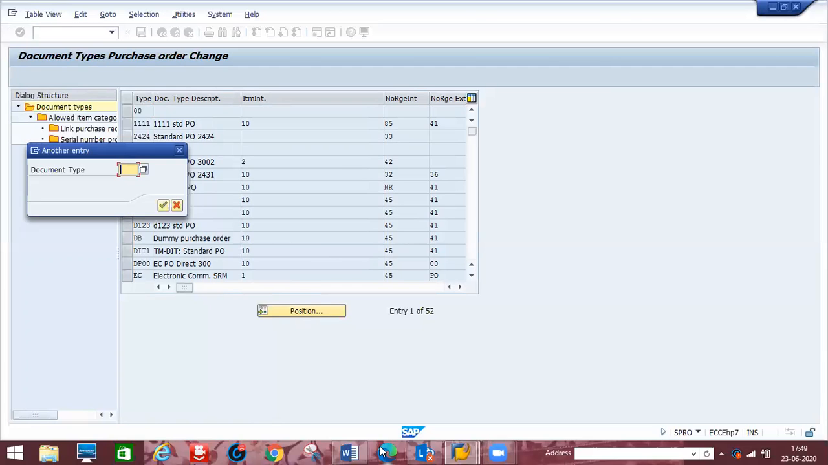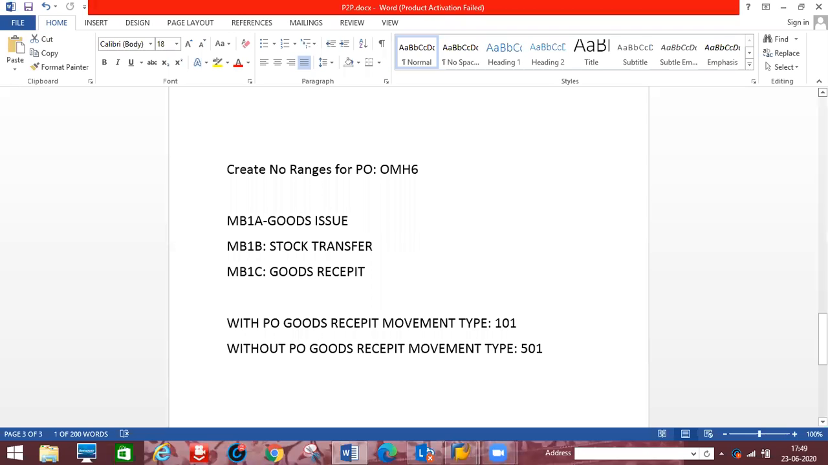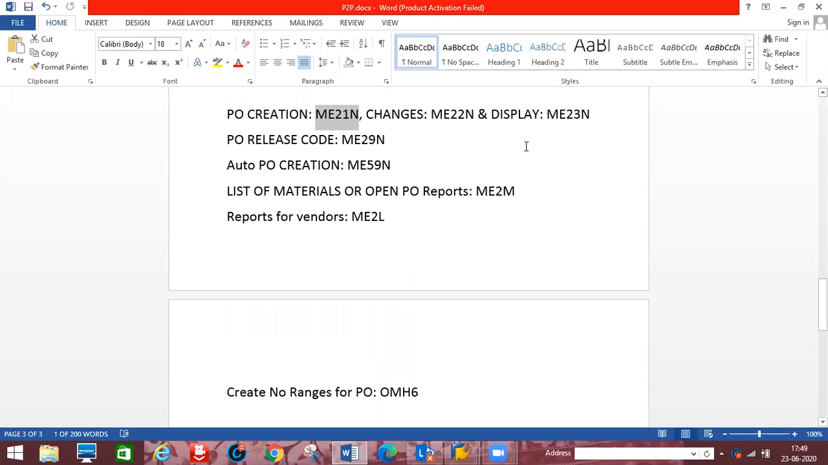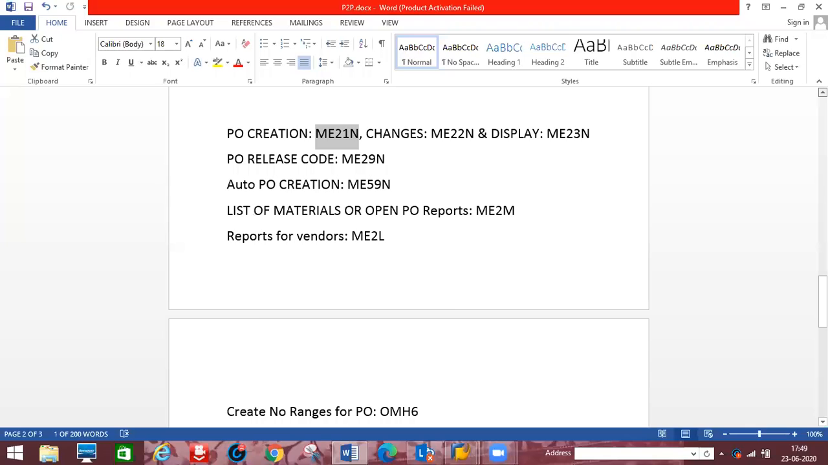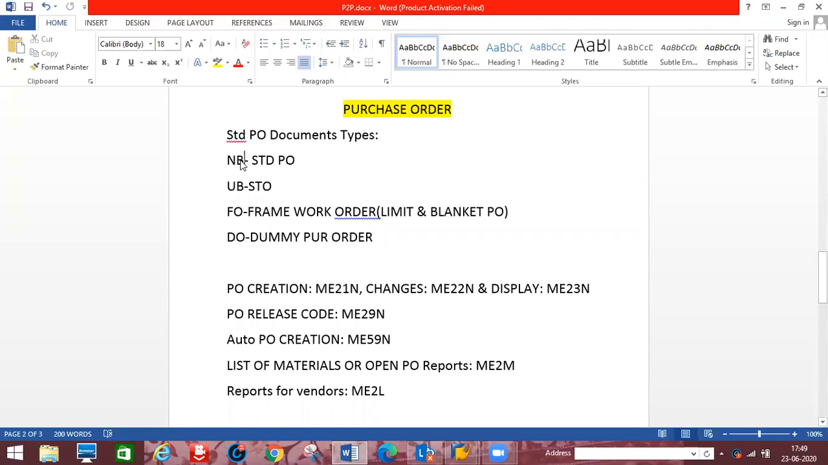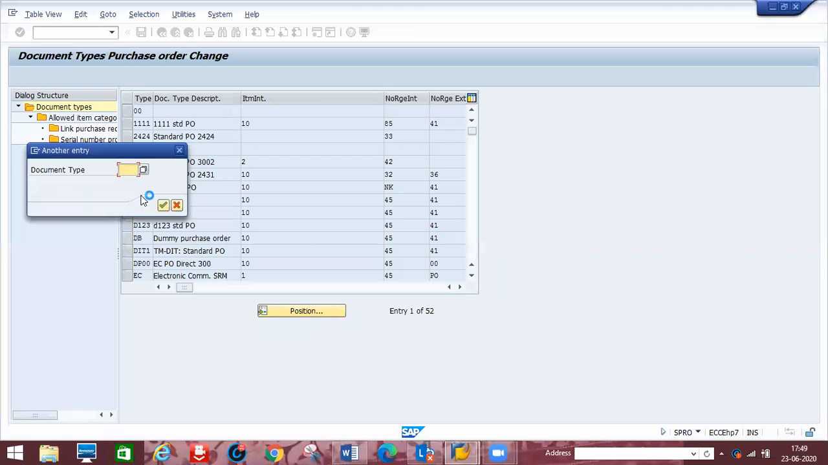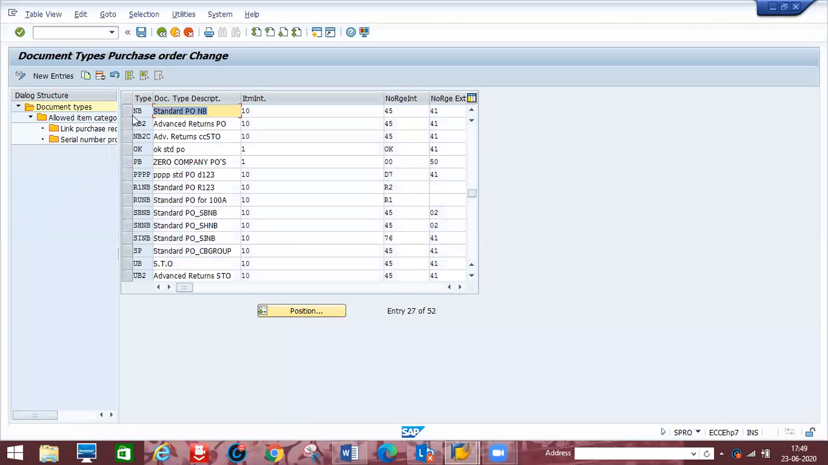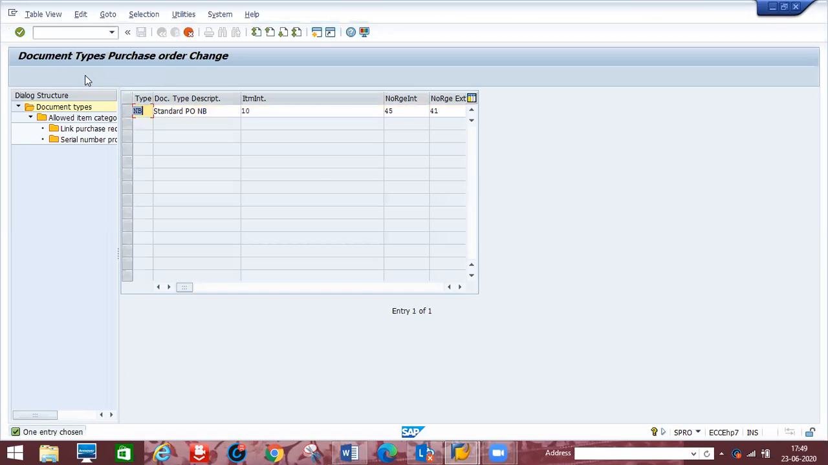So here the PO document type is NB. Go to position, enter NB. Select the line item and go to copy as. I will put double Q only here, double Q standard PO. Here see number ranges. What I created there, double Q, I entered, correct?